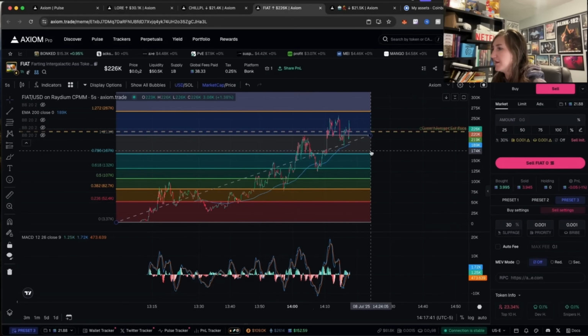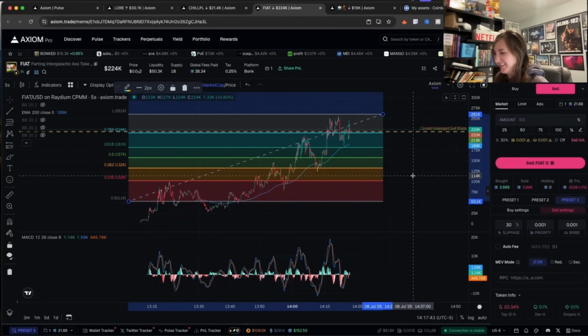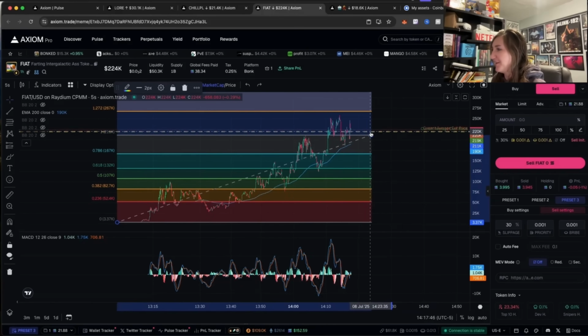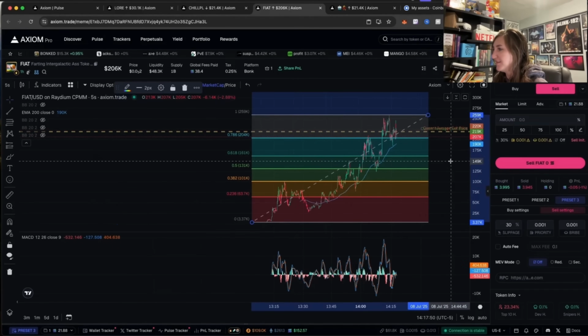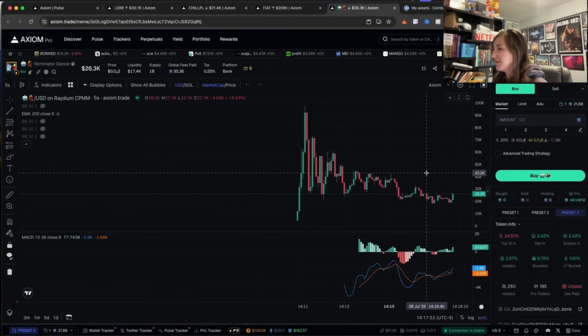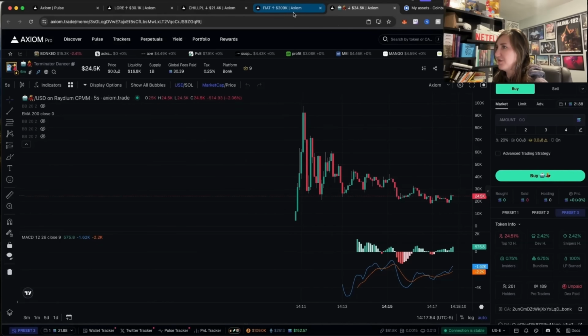Ooh, I kind of want to enter again. Should I enter? I think I'm done with this client. It's probably going to go to 500K though. Let's see. Where do we hold? 4.78 sig. Yeah, I don't trust it. But you'll notice these candlesticks look a lot bigger.